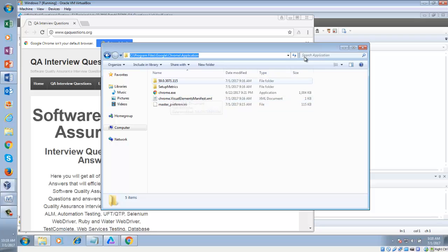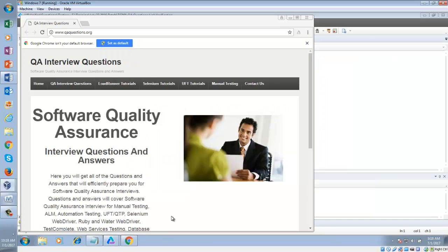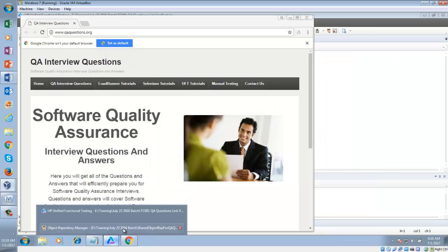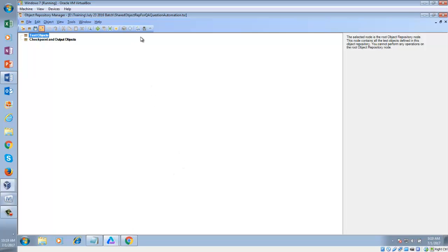Okay. Now let's move forward with the discussion. If you go back to your object repository, folks, can you see this gentleman with a hat and spy sunglasses?